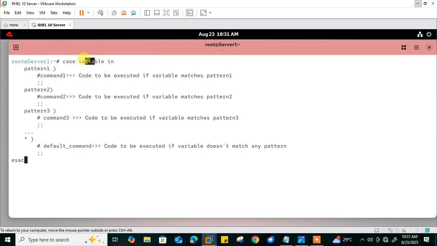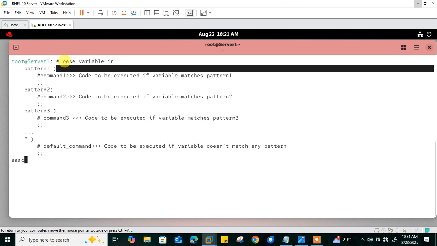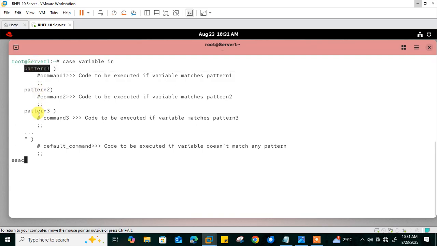So case basically signifies the beginning of the case statement. Variable in compares the value in the variable against each pattern. If it evaluates to true, then the action belonging to the pattern is executed. Pattern 1, pattern 2, pattern 3 represent the values to which the variable is compared.